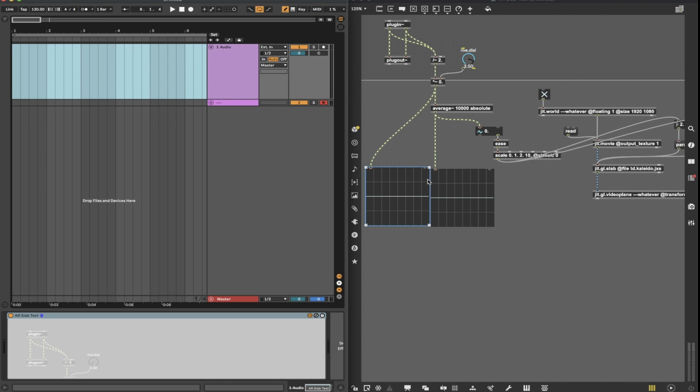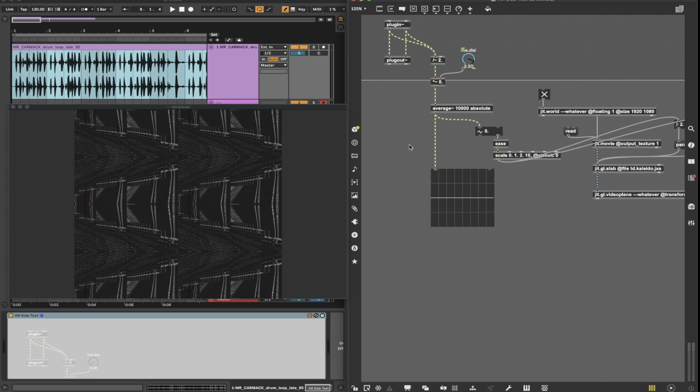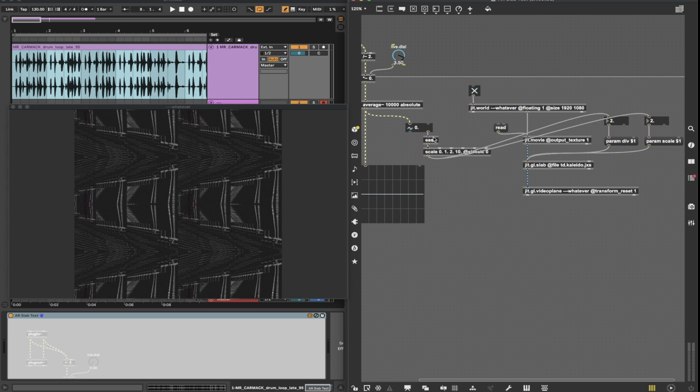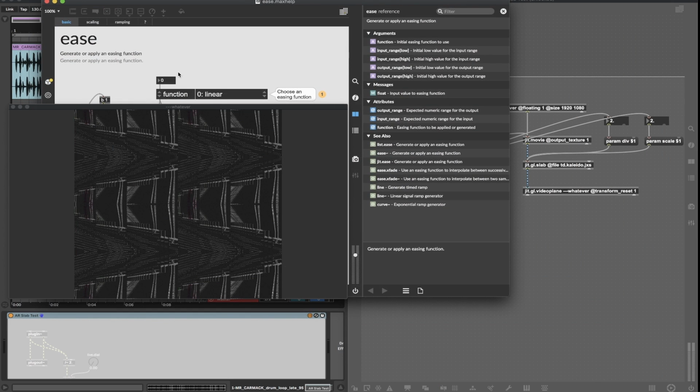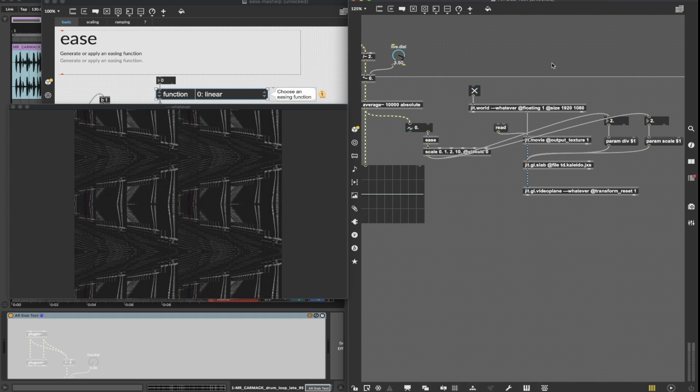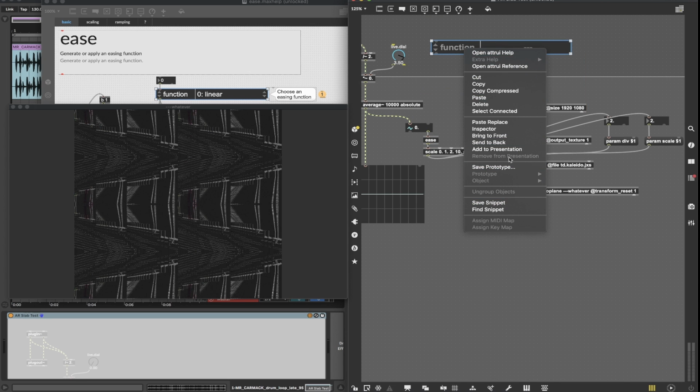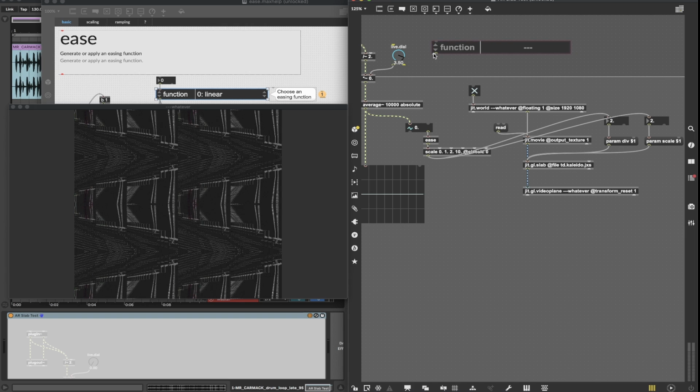I'm going to delete that. Oops, not that, but this. And the next thing I'm going to do is show you on this easing function thing, we can actually call upon, let's just open up the help. And all I'm interested in is this. So I'll grab that, throw it in here, and I'll add that to the presentation. So that can go into ease.